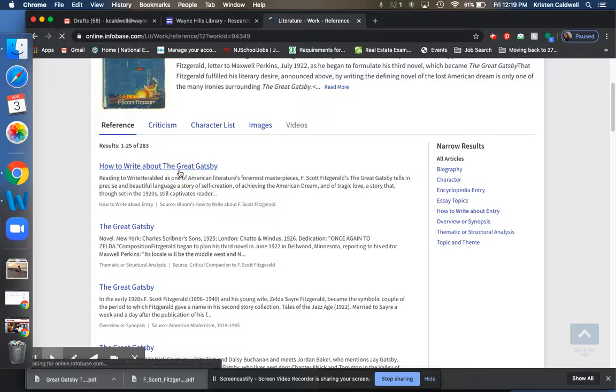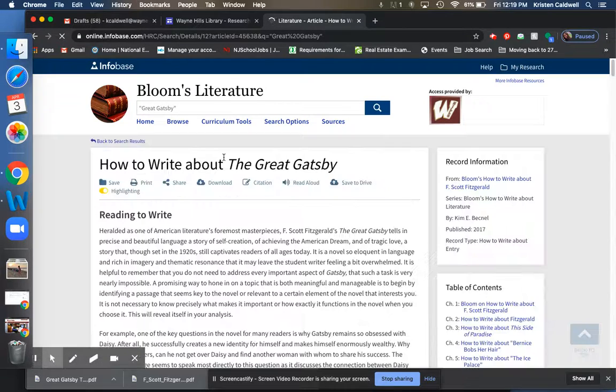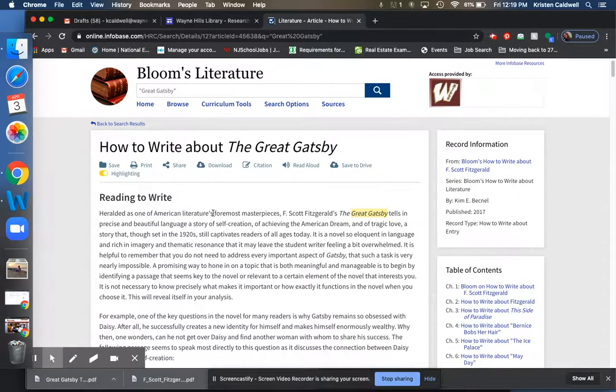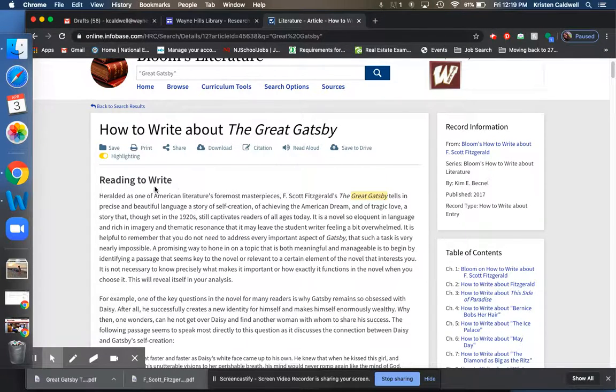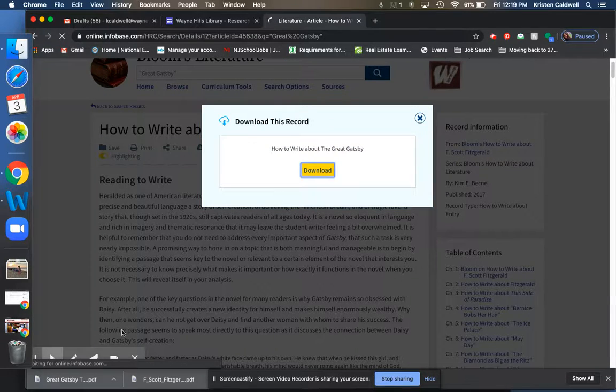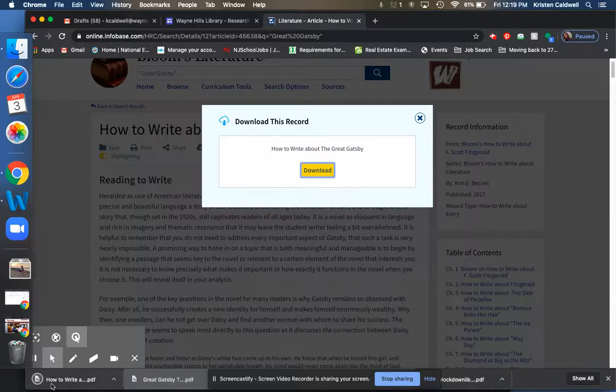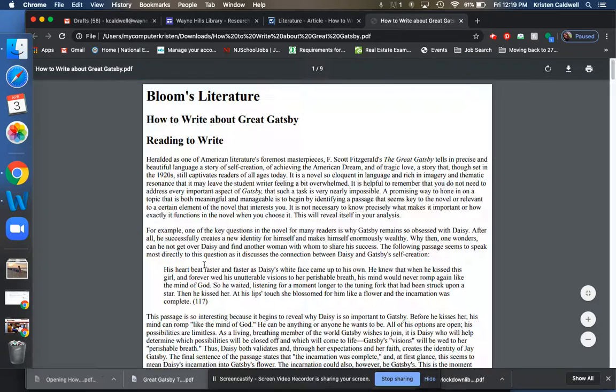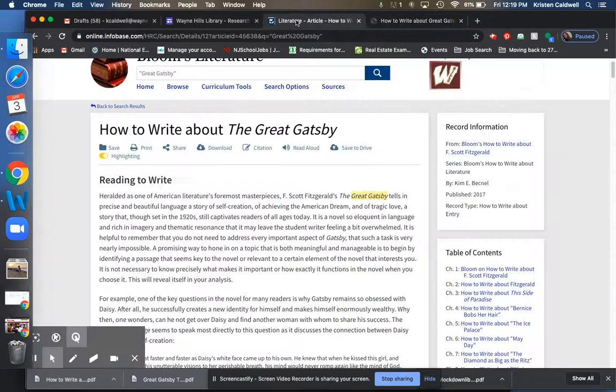So maybe I want to just learn how to write about the Great Gatsby. That looks fun. So what I would do is click on the article I want, in this case this one, and then I can either print it or download it. I like downloading because it means I have access to it anytime I want, which is down here. So now just open that and ta-da, there's Bloom's Literature. I can read this, I can print it out, do whatever I want with it.